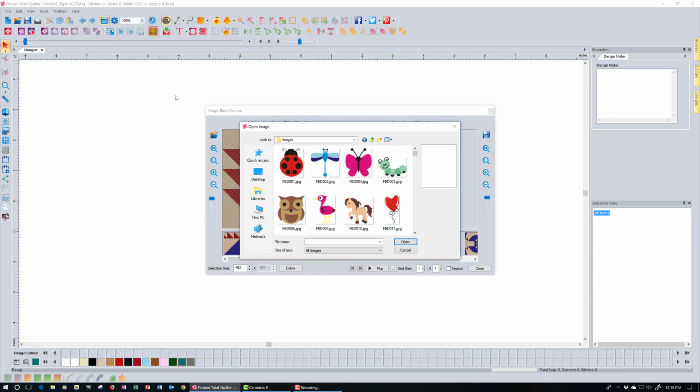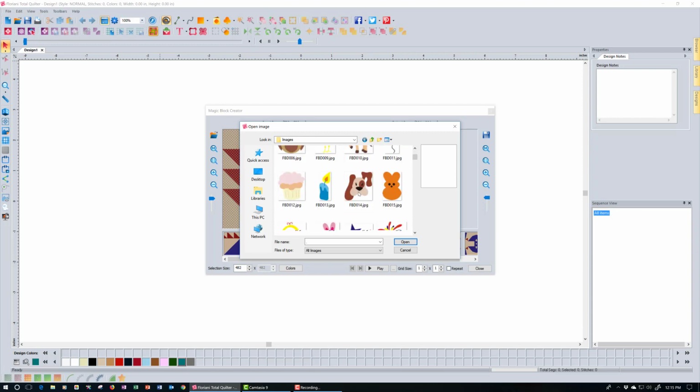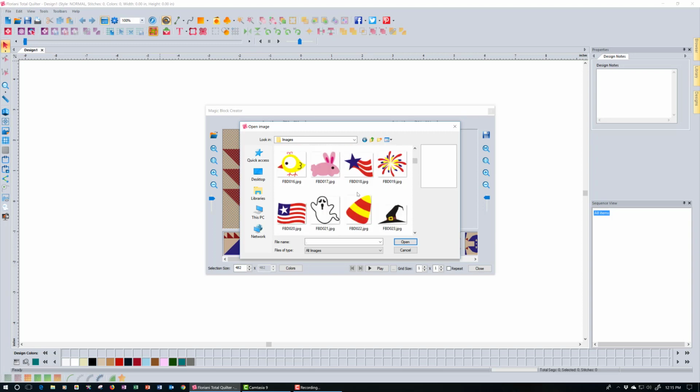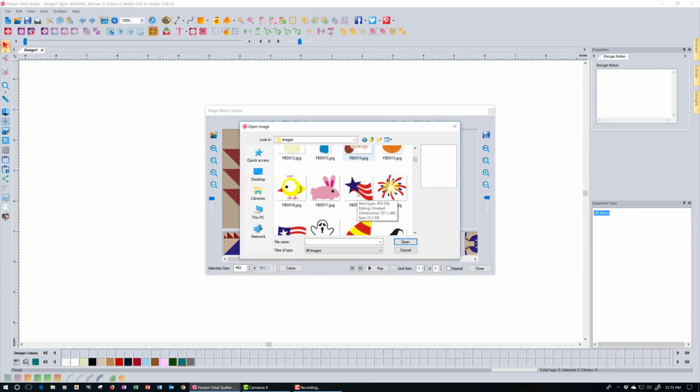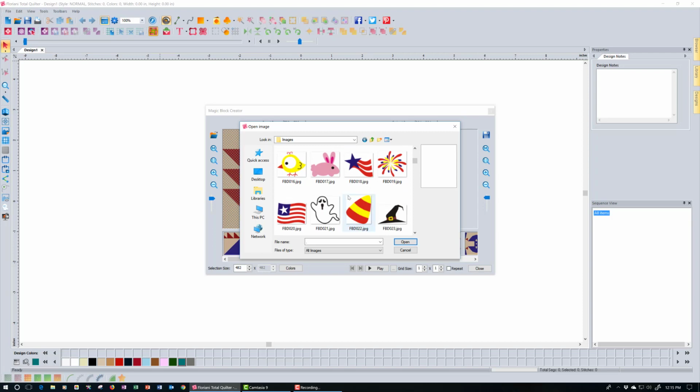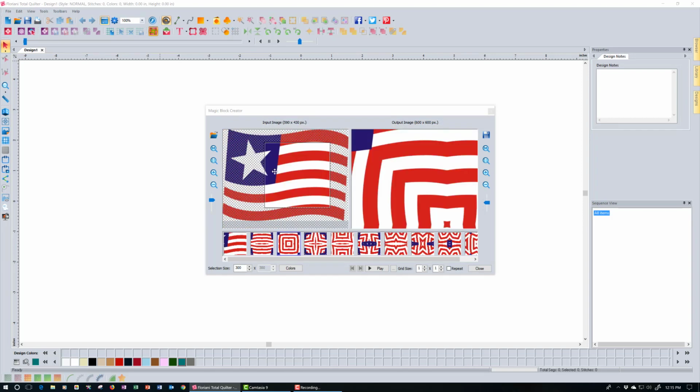To my images library, and you'll recognize this as the standard background images library that we give you with the software for you to play with. And you can choose any of these images to play with. Now, it might not seem like these are going to make very interesting things, but actually they will. So let me, for example, just choose this flag image here. And I'm going to click open, and that's going to bring that in.